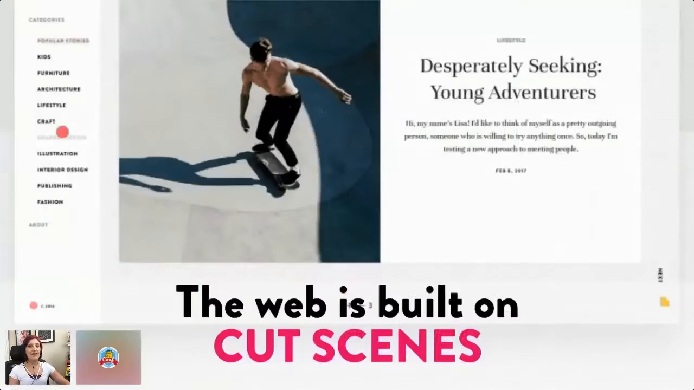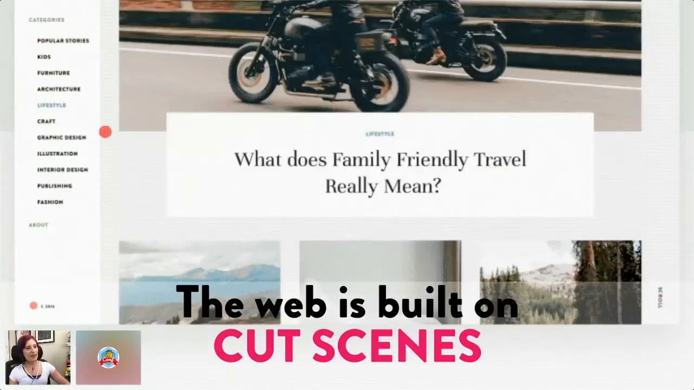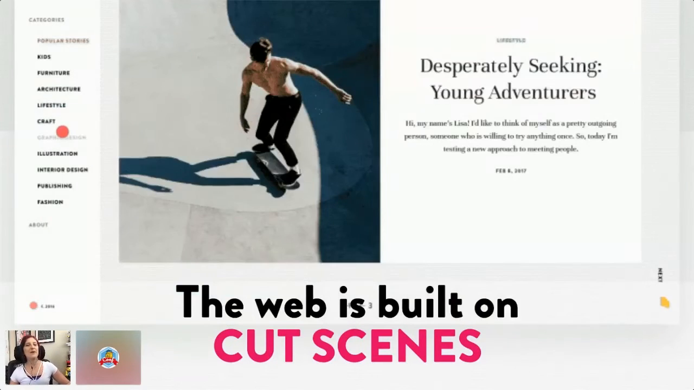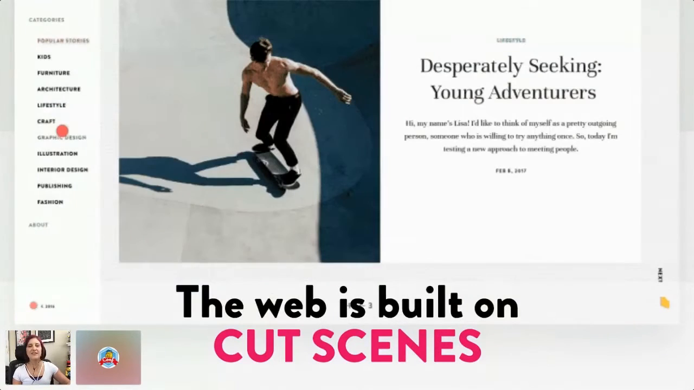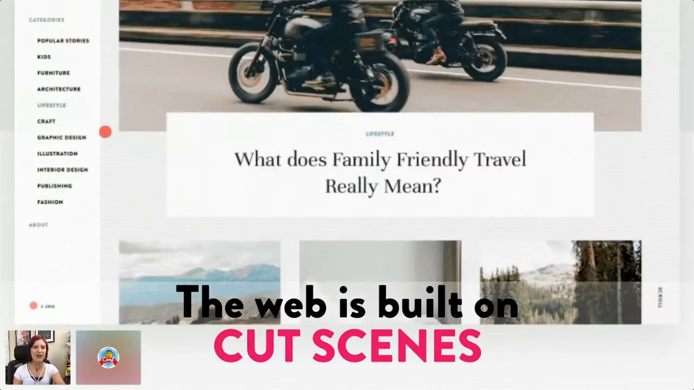But the other downside is that the web is also built on cutscenes. A whole lot of the web, like when you reload a page, everything kind of just reloads and you have no idea what's happening, right? And so the problem is that there's no real transition. There's an immediate change, and that causes a lot of problems cognitively.